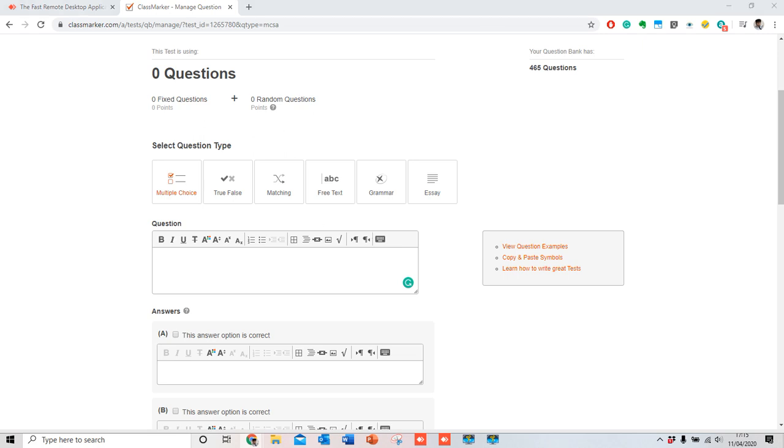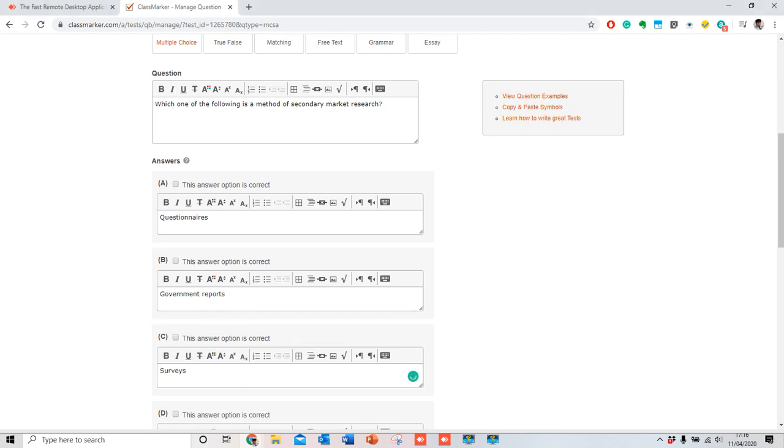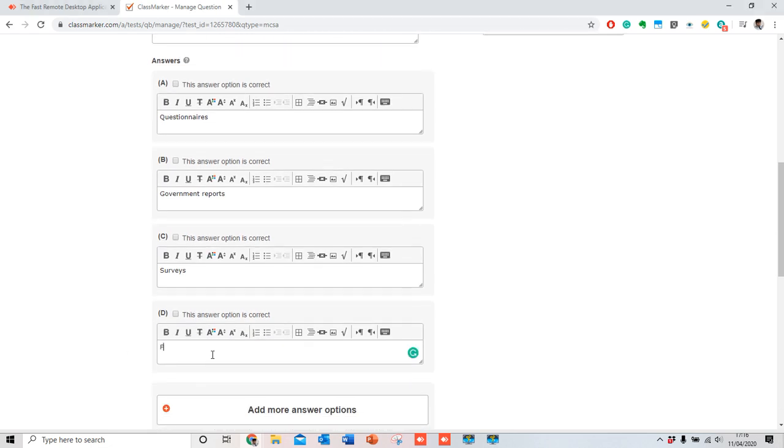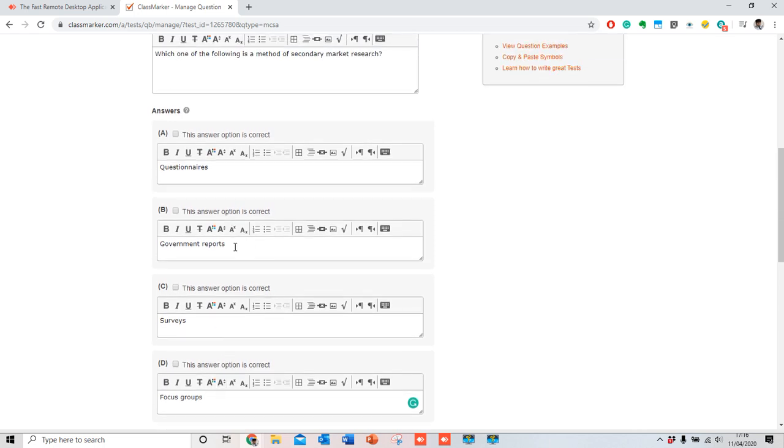Now, I'm just going to copy some questions from online. Which one of the following methods is secondary market research? My answers are questionnaire, for example, government reports, survey, and then focus groups. Okay, so now you have four options here because it's multiple choice.